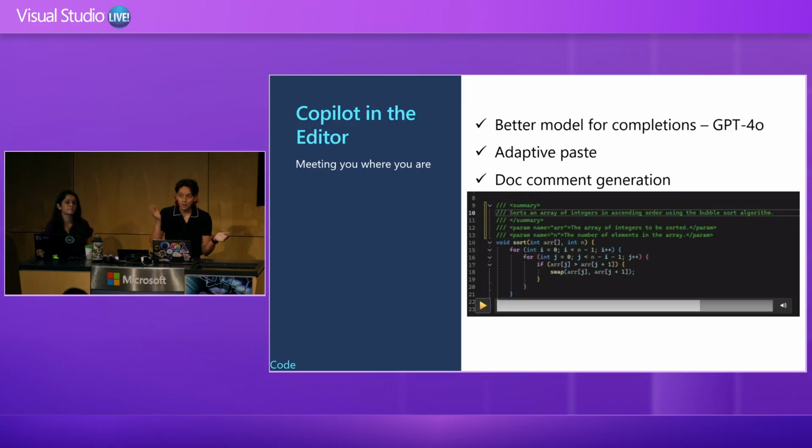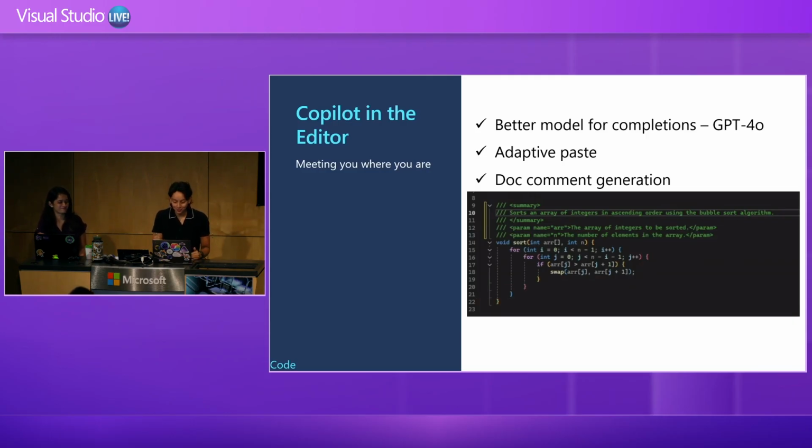So now you just type ///. You don't even have to type in any of the description because Copilot is taking a look at your function and it's writing that whole string for you. Awesome. I'm glad that we've got some benefit coming at you from these.